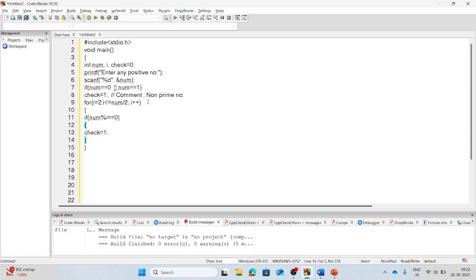Otherwise, break the statement. Okay. Now you just check, out of this for loop, whether the check value is 0 or 1. That is why I'm writing my code out of this for loop.